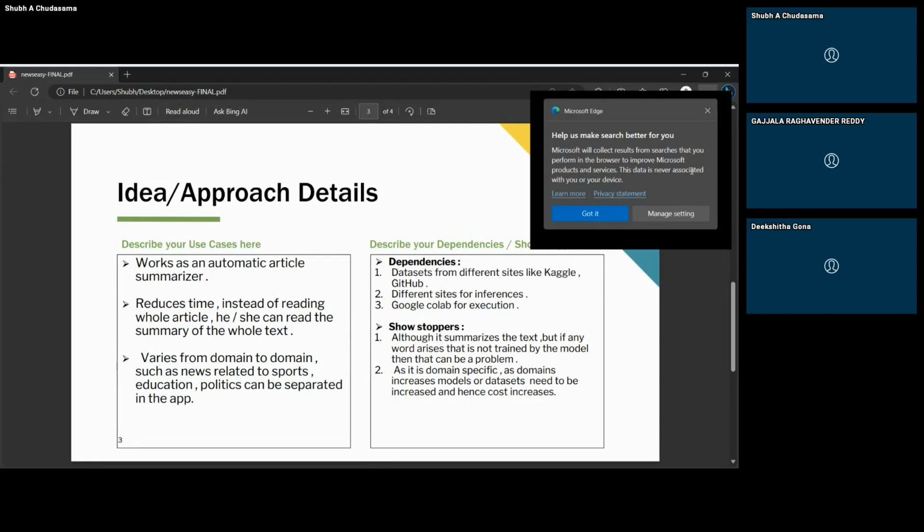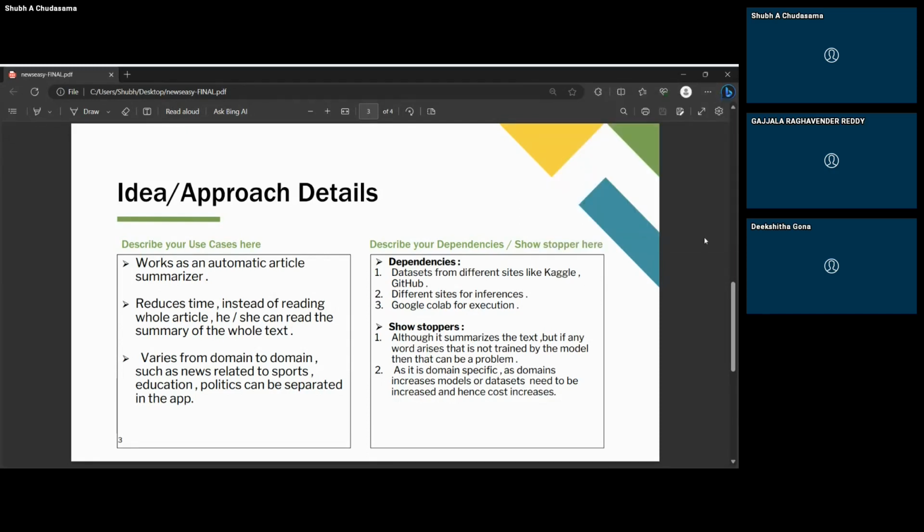So here you have to say the use cases. So basically where your project is being used, so where it can be used. My project is summarization, so it can be used for article summarization. Why am I using that? To reduce the time, etc. I can even summarize various domains.